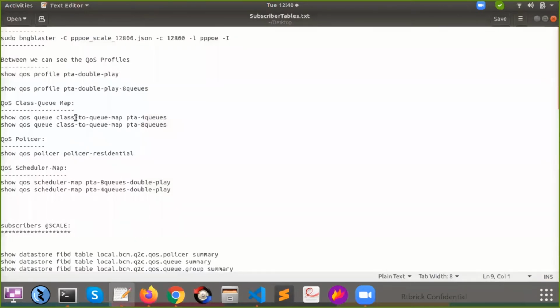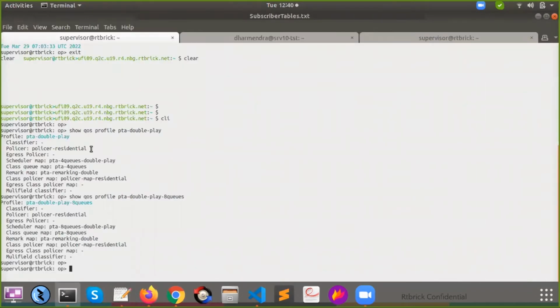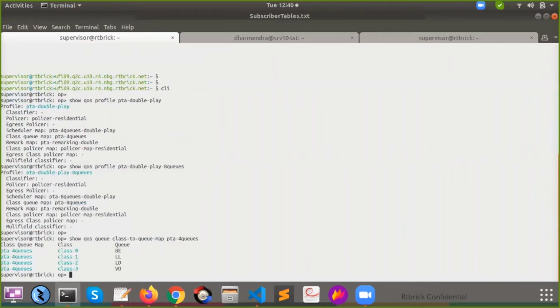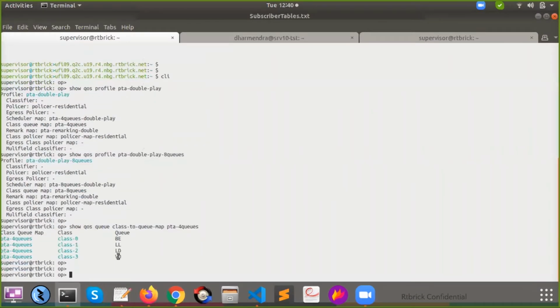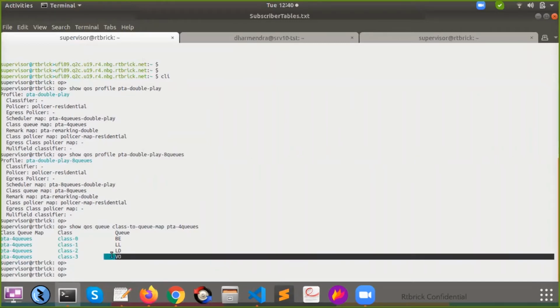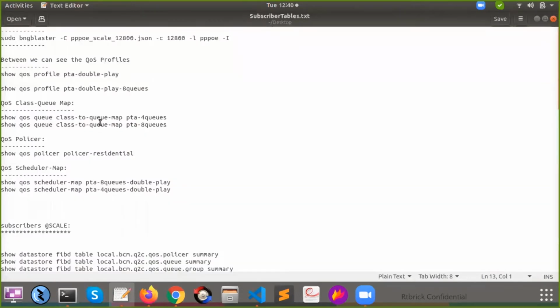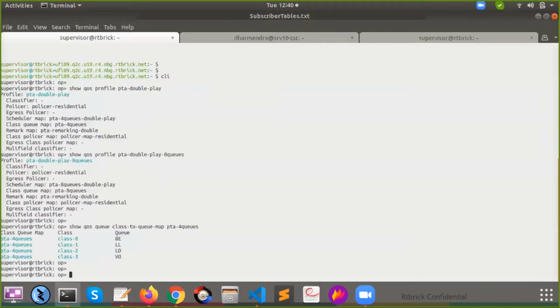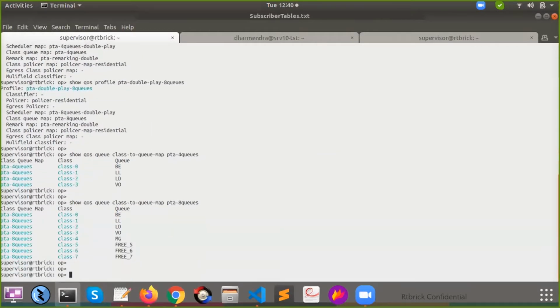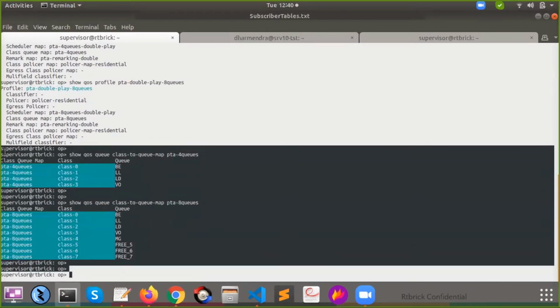So let's see the class to queue mapping. Here, 4 different classes are mapped to 4 different queues like BE (best effort), low loss, low delay, and VI VO. So all the 4 different queues are mapped to 4 different classes. The next one is the 8 queues profile. Here in the 8 queues profile, 8 different queues are mapped to 8 different classes. So here is where we are seeing the difference for 75% and 25% budgeting of QoS profiles.